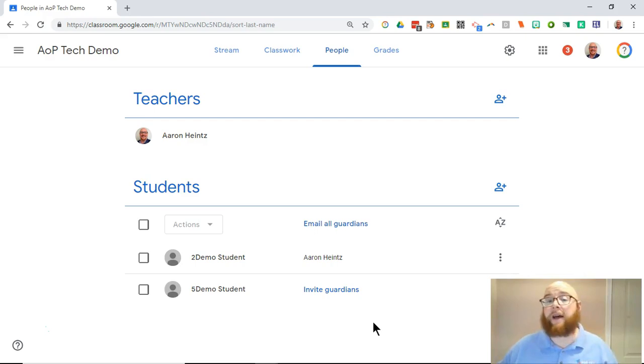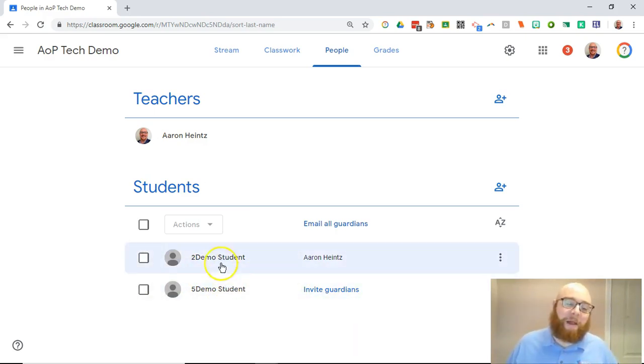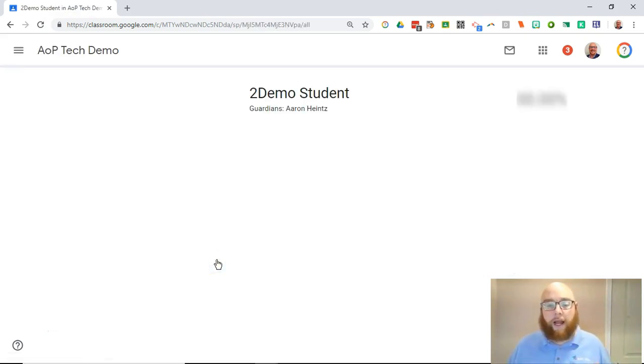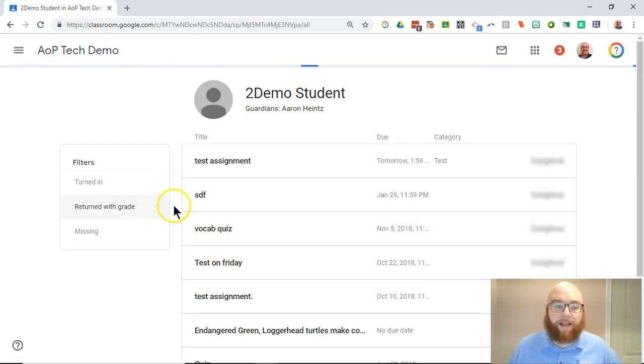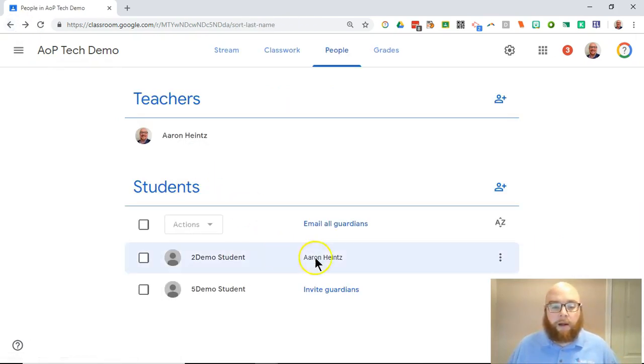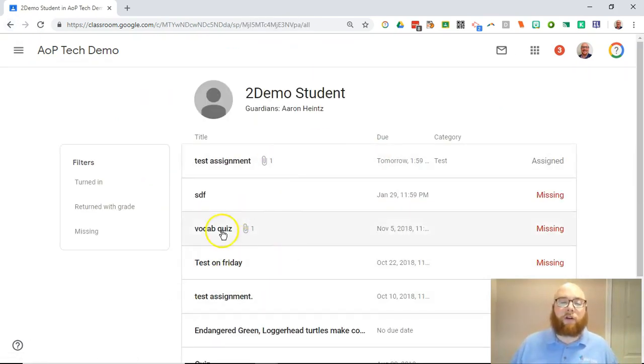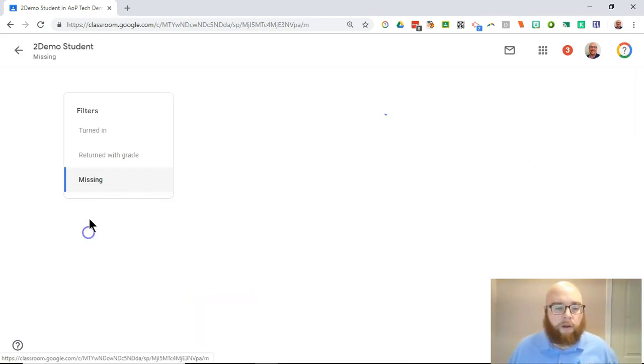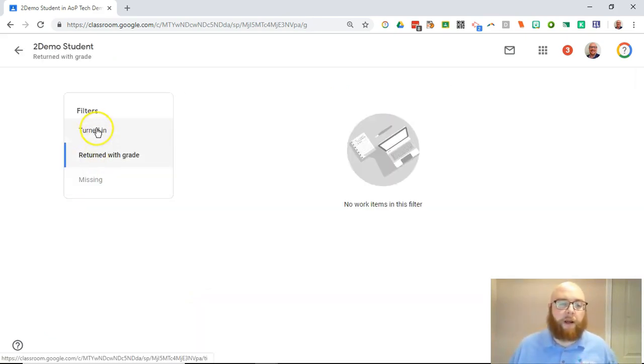That's about the only time I will manually type in a kid's email address. I just want to do it. That's it. So if I wanted to jump to a student's work, I can do that right from here. I clicked on the student's name, and I get right to their assignments. I can filter this by what they've turned in, whether they're missing, or what they've returned with a grade.